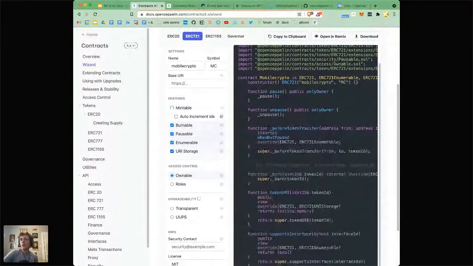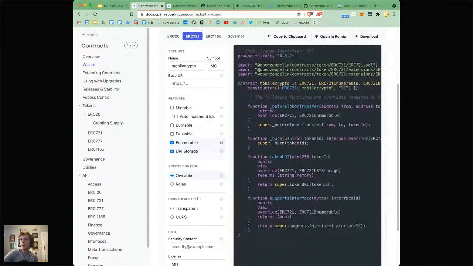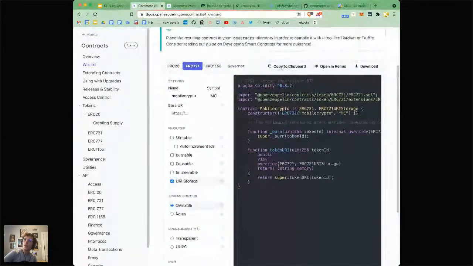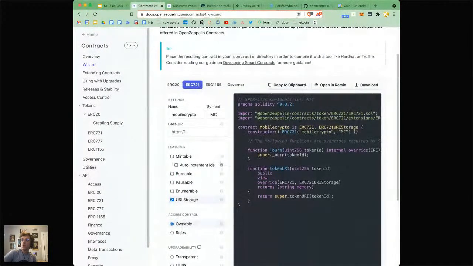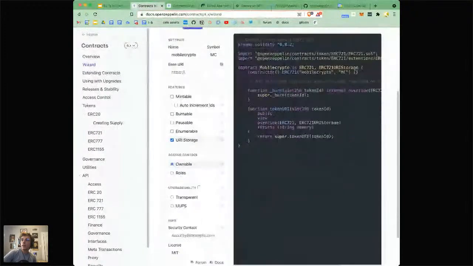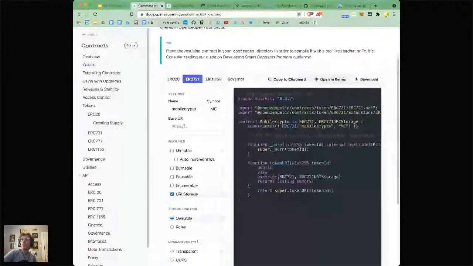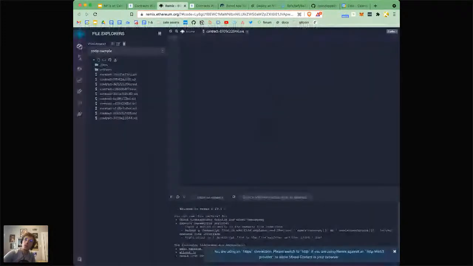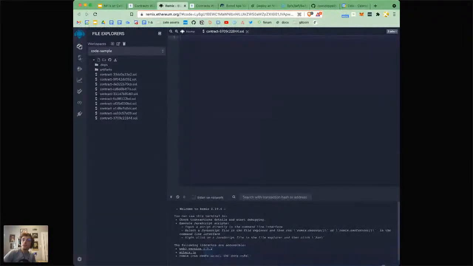So you can select the features that you want, and this editor will just add these right in the Solidity for you. And then once you have a token that you like, you can just click Open in Remix. And Remix is a web-based developer environment designed for deploying to EVM chains. Remix is importing this code example right now.